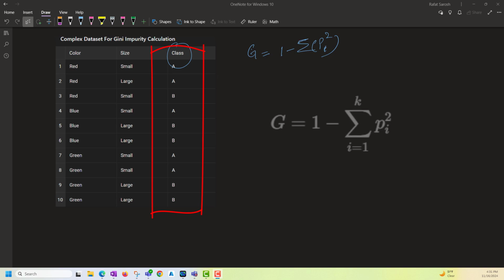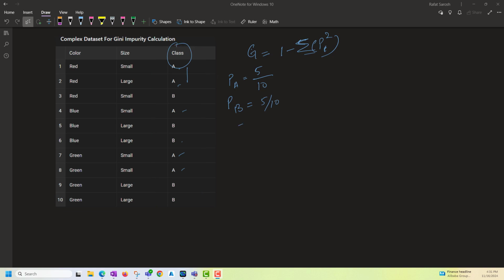Let's break this equation into simpler terms. Here I have two classes, A and B. So PA will be the count of A's over the total of 10. How many A's are there? 1, 2, 3, 4, 5. So this is 5. Same way PB, the proportion of B elements, will again be 5 by 10. So the Gini formula says it's 1 minus PA square plus PB square.